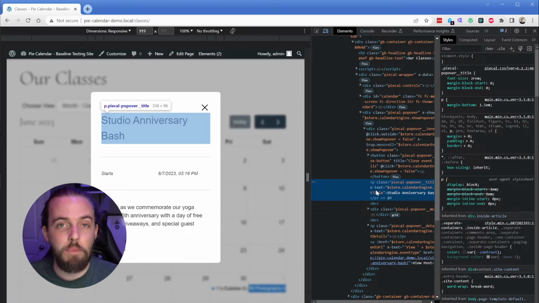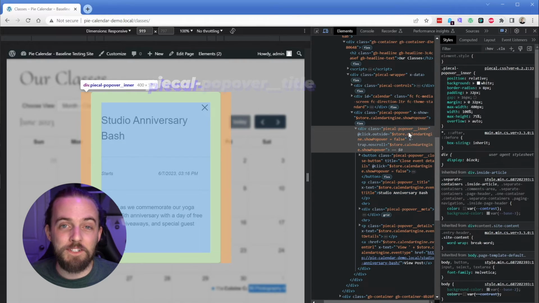For instance, inside the popover, if you want to adjust the styling of the title, you can see that there's a really simple class called PyCal-popover__title. Want to customize the appearance of the popover card itself? Just use this class right here. So just like everything in PyCalendar, we've built it to be as flexible as possible, not get in your way, and not add any extra bloat.